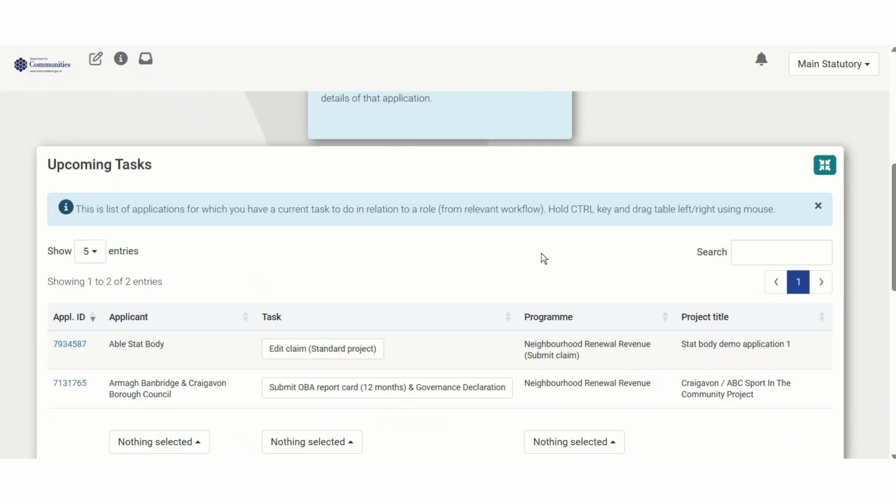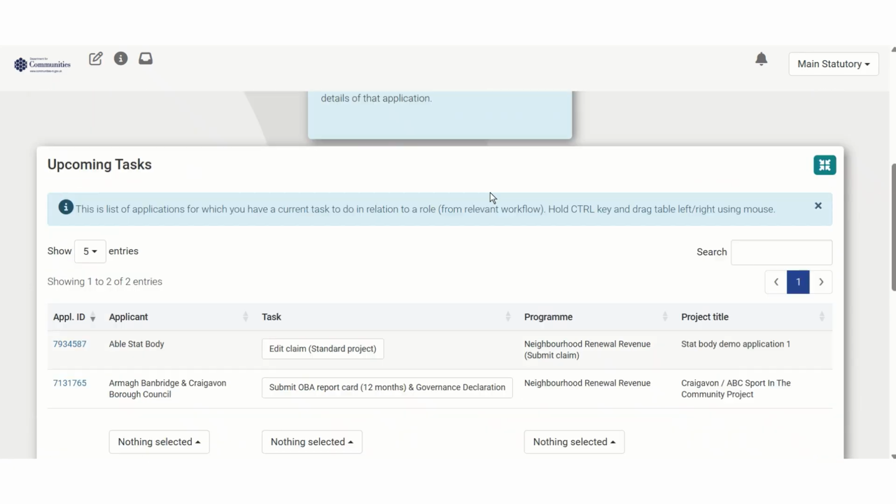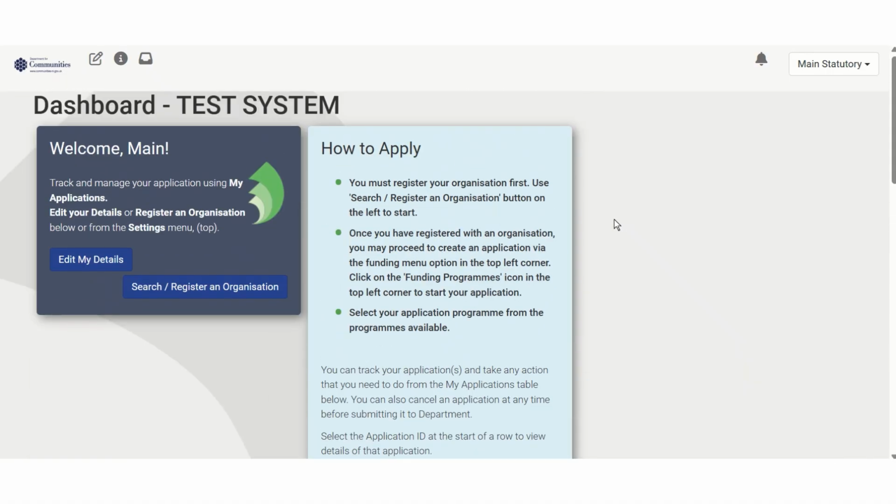If I go back to my upcoming tasks, that task to edit a claim for a statutory body has now left my task list. I will log in as the director for this organization to review and submit the claim form.